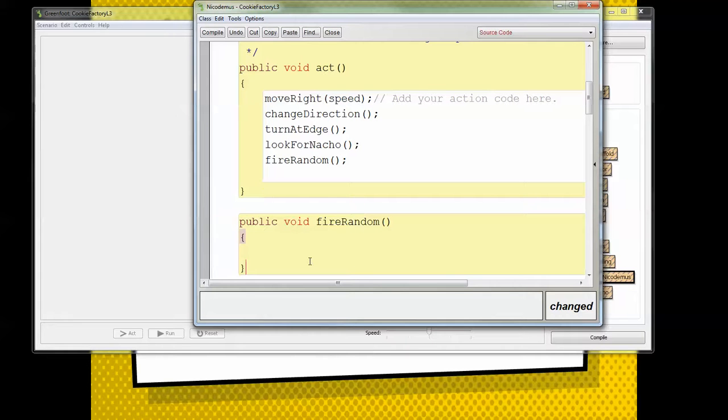We want it to happen randomly, so we know that we're going to use our random number generator. We're going to say Greenfoot.getRandomNumber, and we're going to use 100 again because that's easy. What percentage of the time do we want to do it? Let's have him fire 2% of the time. Of course, that should be within an if statement. So if Greenfoot.getRandomNumber(100) is less than 2, so 2% of the time, what do we want to do?